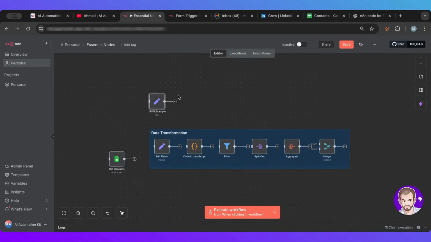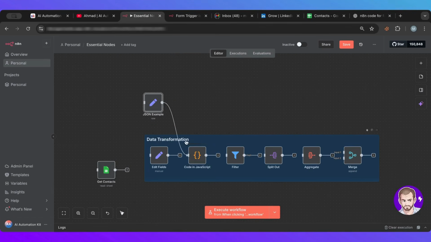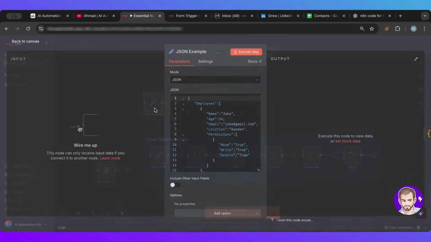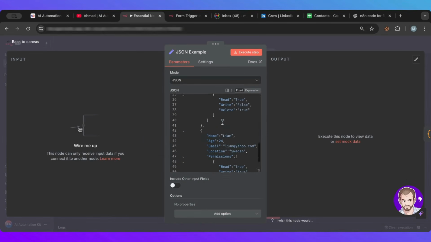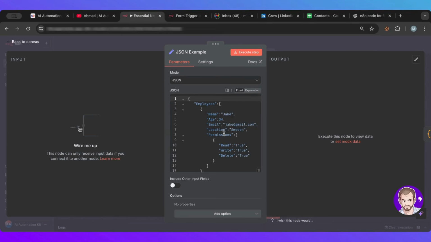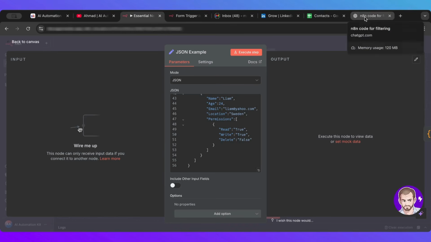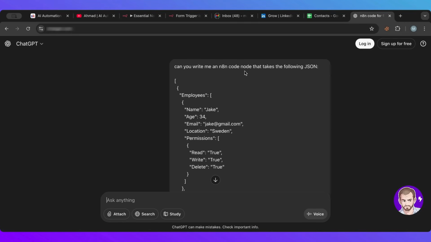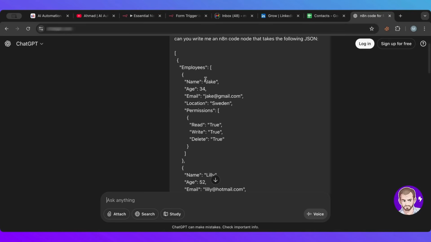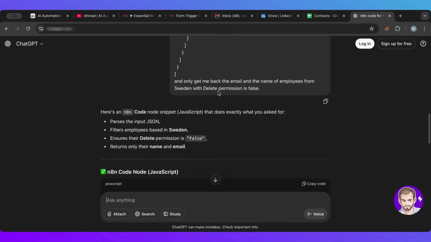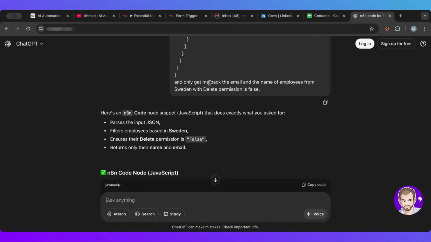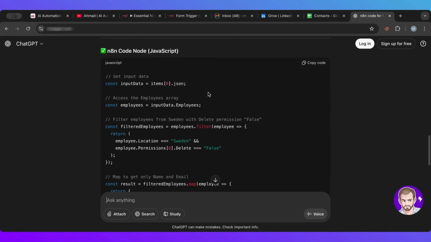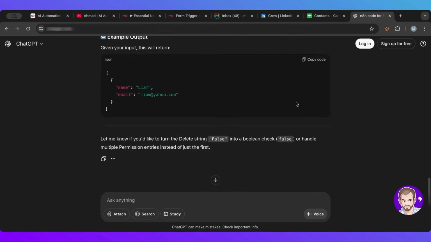So I have here a JSON example. I'm going to connect it to this code node, and this just has a list of employees with their location and their permissions. Okay, I go to ChatGPT here and I tell it, can you write me an n8n code node that takes the following JSON, and I give it an example of the JSON, and I only want you to give me back the email and the name of the employees from Sweden with delete permission. Then look at that. It gives me all the code.